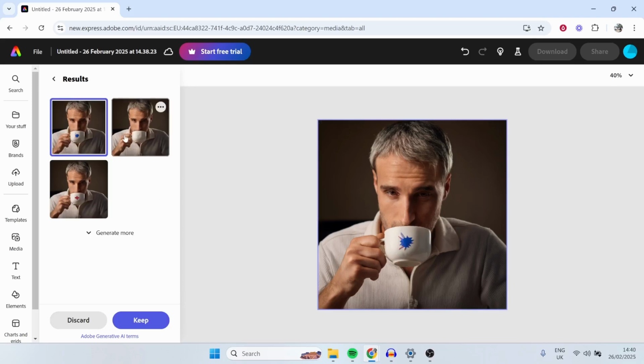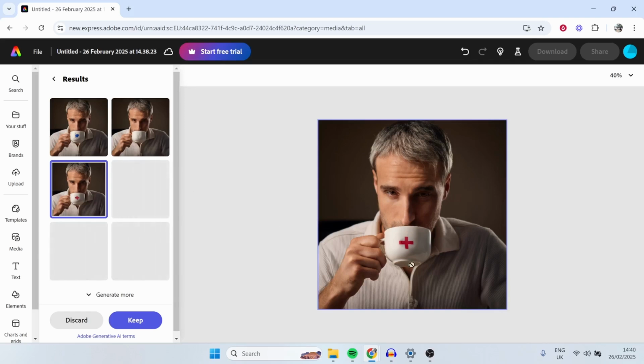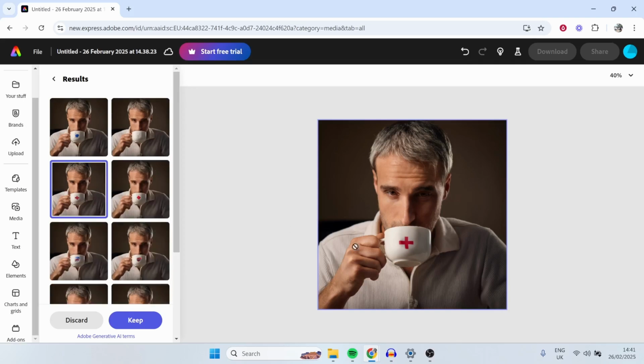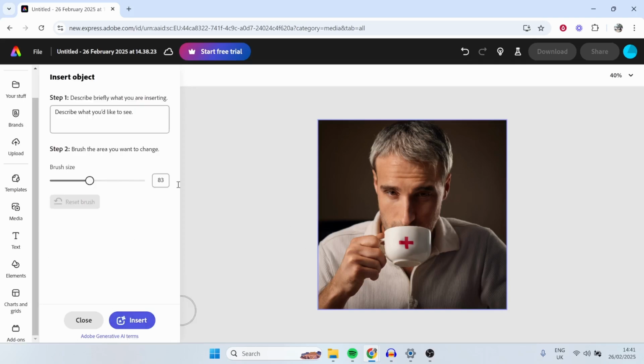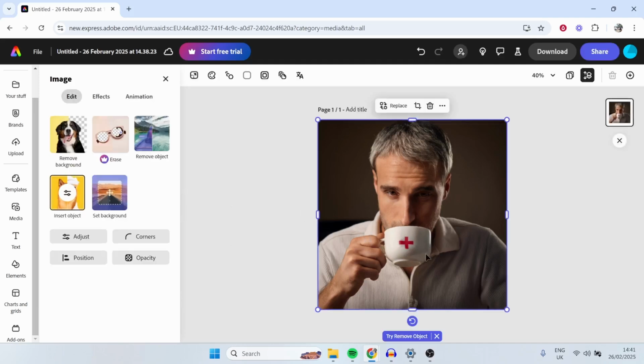Okay, so image number 1 was terrible. Image number 2 was also terrible, but image number 3 kind of gave us a better idea of what it could look like. We'll generate more and see if there's a better one. So we're going to go with this one. It is the English flag. We'll click keep, and there you go. We've now, I guess, got the English flag on our image.